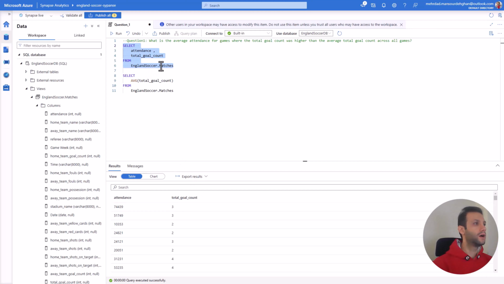I can write it this way, where total goal count is more than 2, but it's not a professional way. Instead of the 2, we can use subqueries. So instead of this 2, I put parentheses, and inside the parentheses, I just put that query. That's it. And this is the subquery. If I run this piece of code, now we only have rows where the total goal count is more than 2.